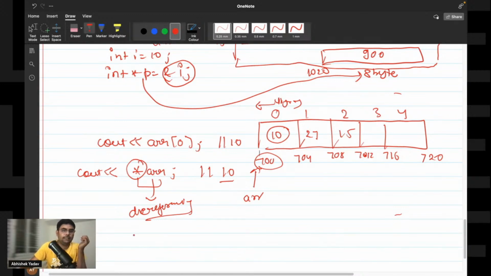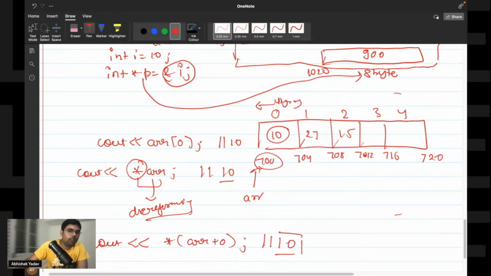And behind the scene, tell me one more answer. If I write cout star ARR plus 0, what will I get on the output screen? Cout star ARR plus 0, what will I get on the output screen? Again, we will get 10 on the output screen.